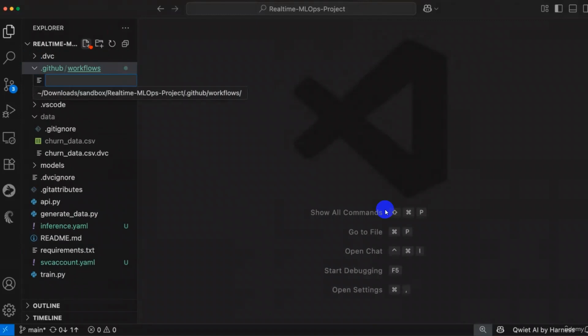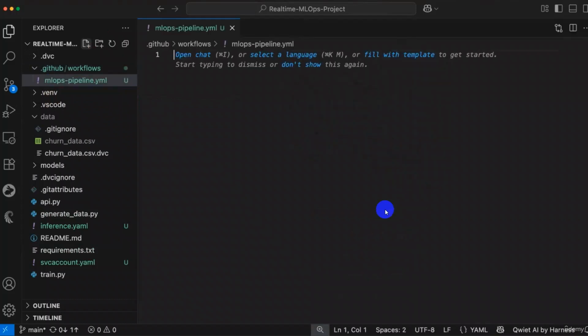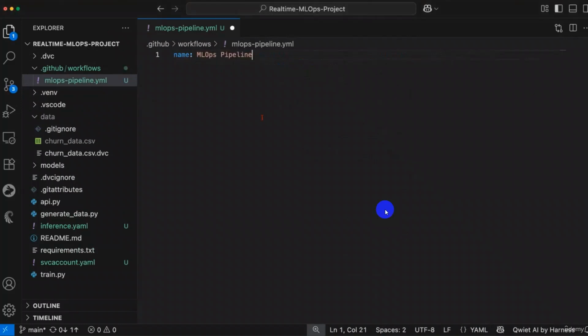This is going to be our actions file or the workflow file. Usually people name it ci.yaml. Let's name it something relevant, mlops-pipeline.yaml. Name does not matter. You can provide any name here. Okay. Now within this file, let's start defining our workflow. The first thing that you do, provide the name of the workflow. I'll call this MLOps pipeline.